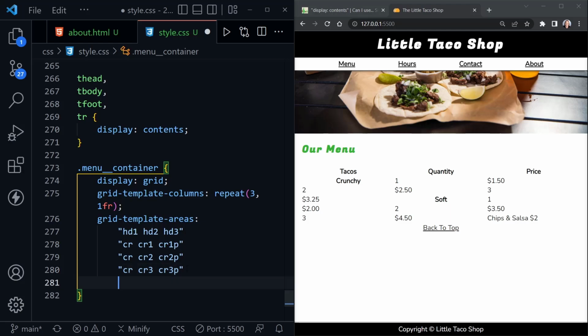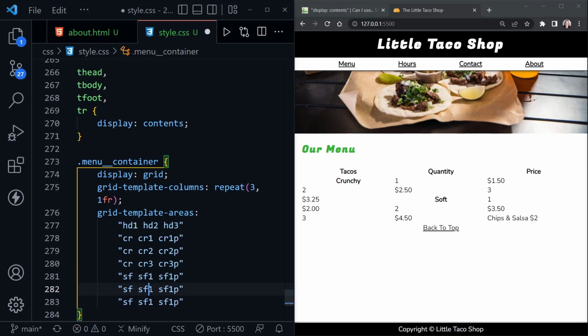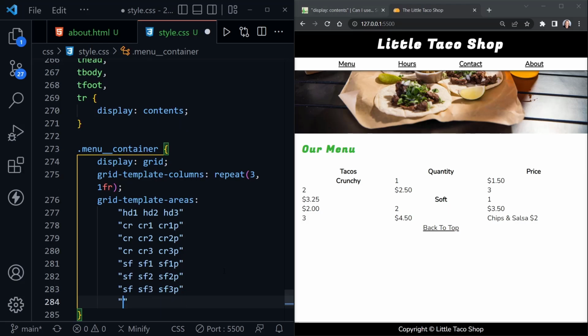Okay, after that, let's create 1 line here for Soft. So we'll have Soft Taco, Soft 1, and then Soft 1 price. After that, Shift Alt down arrow, Shift Alt down arrow, select 1, Control D, change those to a 2, select 1, Control D, change those to a 3, and save. And so now we have the Crunchy rows and the Soft rows and the header. So at the very end, we're going to have the chips and salsa row. So CS, CS, CS, because it had a row span of 3. After that, we have essentially mapped out those grid areas.